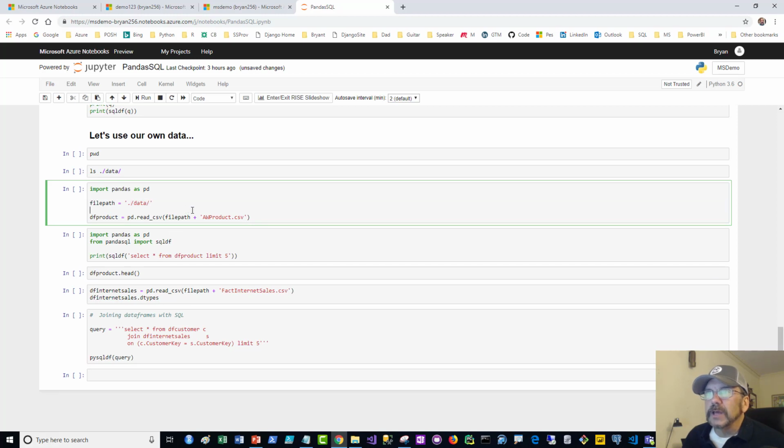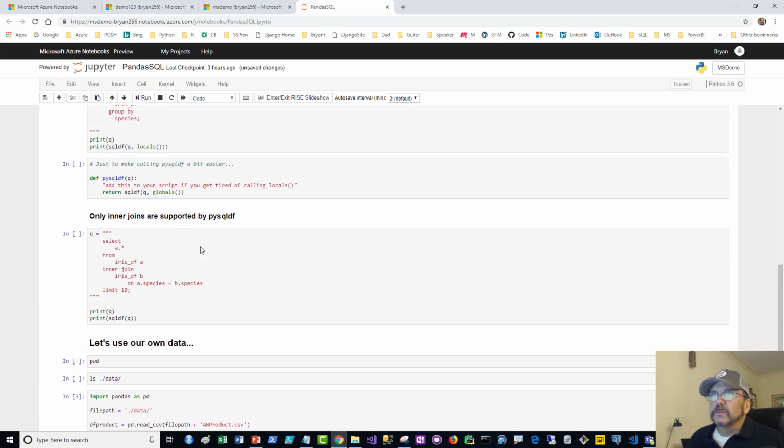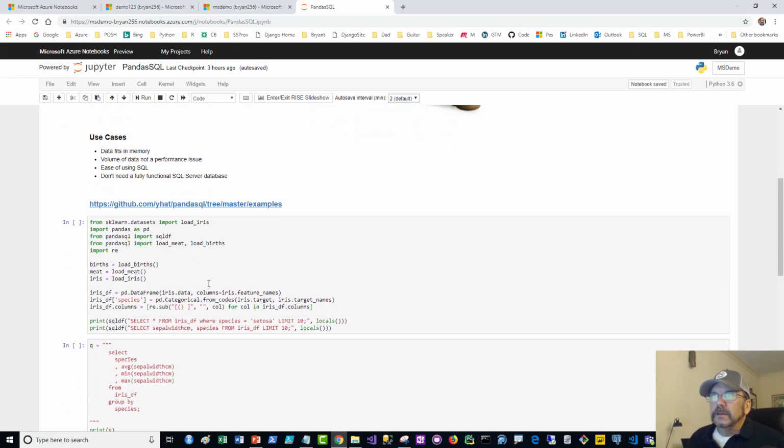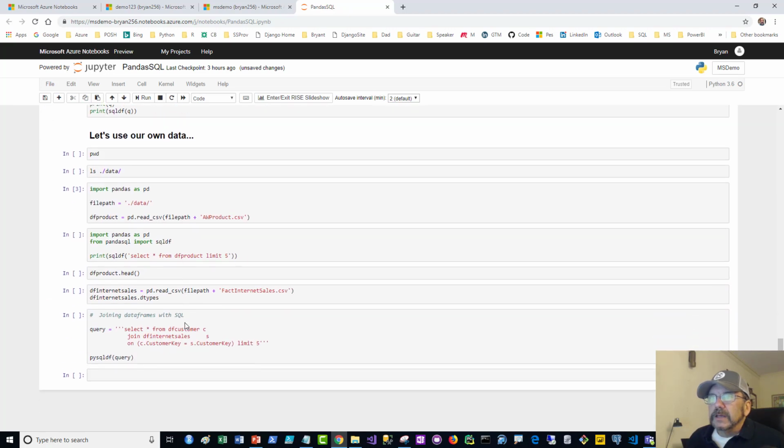the data side, which is that AW product. So I'll run that. And let's just make sure I have this loaded. I didn't lose anything here. Okay. And now DF product is loaded.